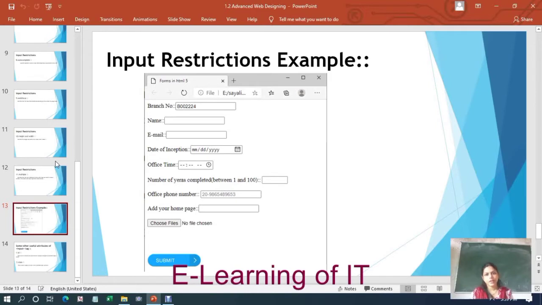So we have seen all the attributes that are used for validation purposes, for input restrictions. Let us see how all those attributes actually work in a program. For that purpose we will write one program. See, here is a form and here are different labels and the text fields used. We will write a program to get such an output. Here is a branch number, name, email, date of inception, office time, number of years completed, office number, add your home page. Here is the option to choose a file and this is the submit button.